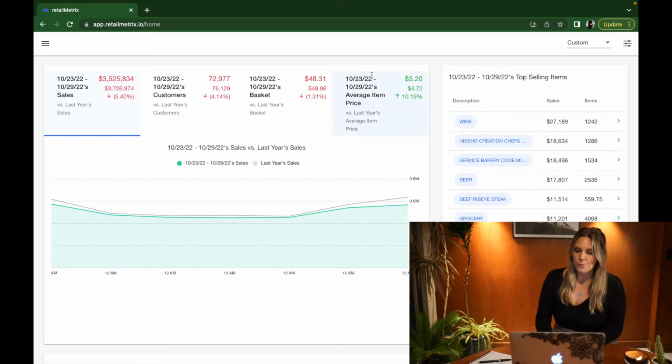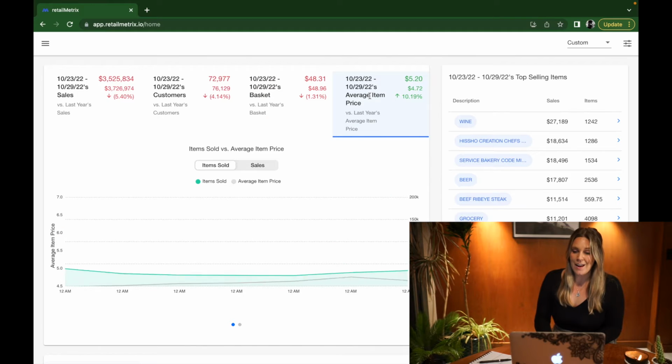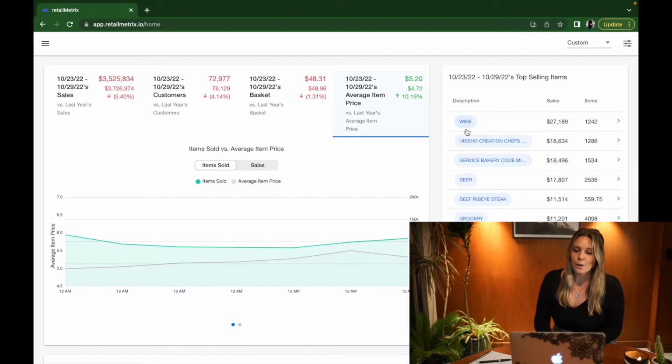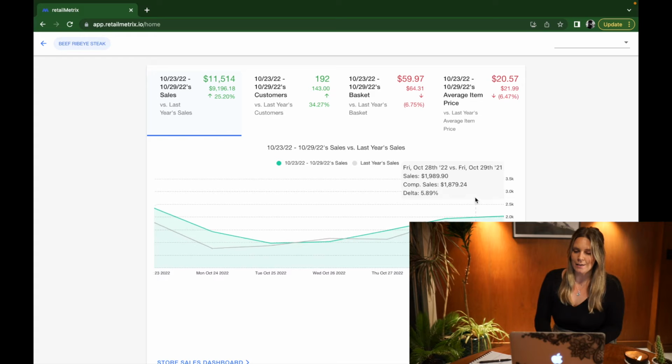Our first chart shows total sales, number of customers, basket size, and average item price. And to the right, we can view the top selling items. Any of these blue links can be selected to view more detailed information.